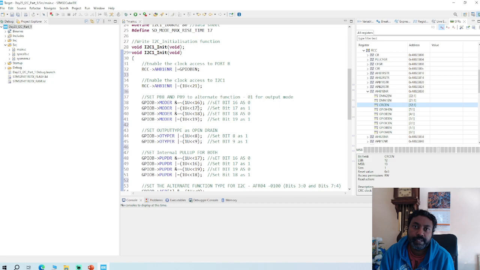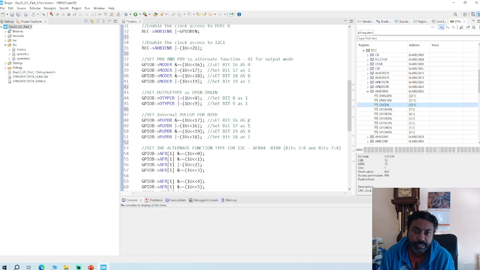Then set PB8 and PB9 as open drain. So in the output type register, you have to set the bits for PB8 and PB9 as output type. And then you need to also set the internal pull-up, because we are using open drain and you need an internal pull-up. So you have to set this as 0, 1, 0, 1. So it's open drain. In this example, it's given as 1, 0, 1, 0. So to write 0, you AND and negate that. To write the bit as 1, you simply OR that with the bit.